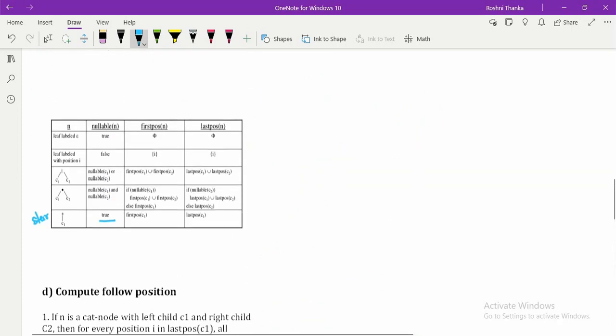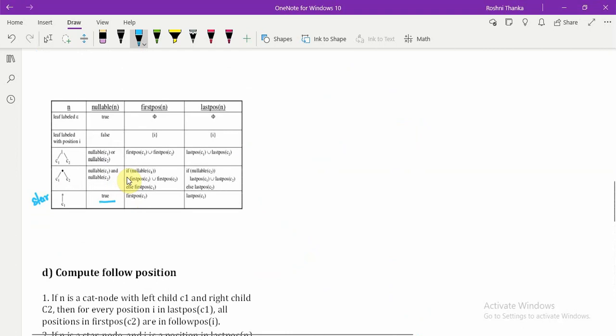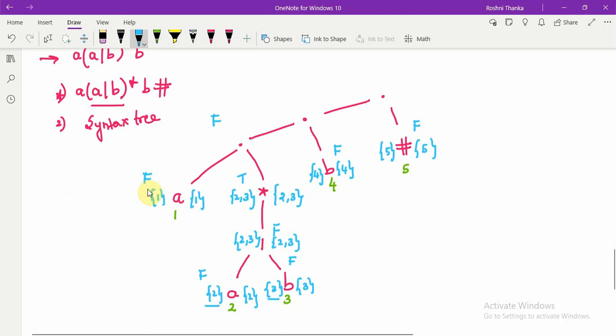Then how to find the first position of this concatenation node? If the nullable of child C1 is true, then we have to find the first position of C1 union the first position of C2. Else we have to find the first position of C1 itself. For this concatenation node, for C1, the nullable value is false. So we have to go to the else part. What is the else part? If the nullable value is false, we have to take the first position of C1 alone. So here the first position is 1 itself.